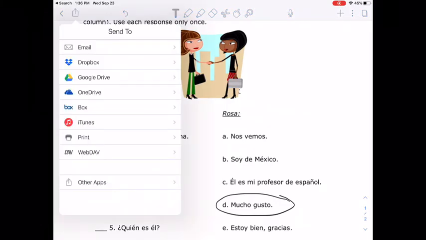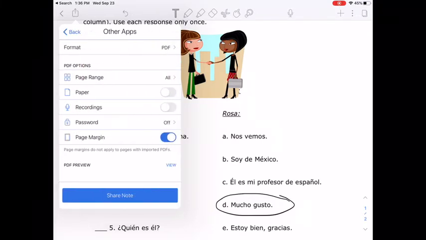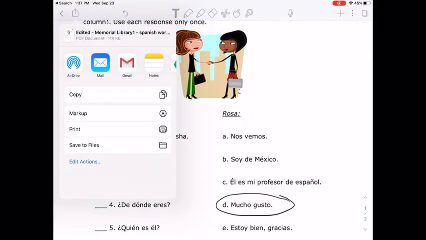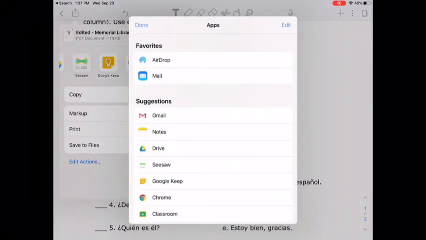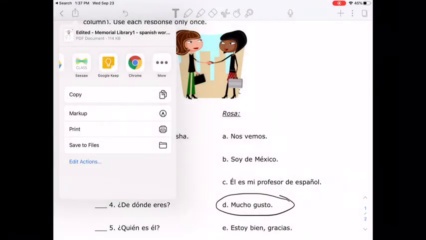So I'm going to tap that, and I'm going to say Other Apps, because I don't see Google Classroom here. And I'm going to share my note. And let's see if I have Google Classroom now. I don't, so I'm going to tap More, and I'm going to tap Google Classroom.